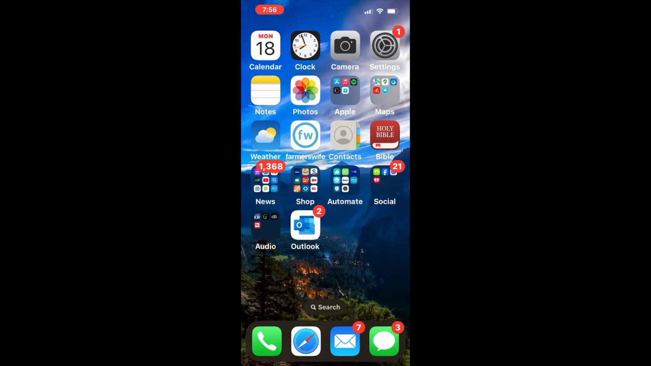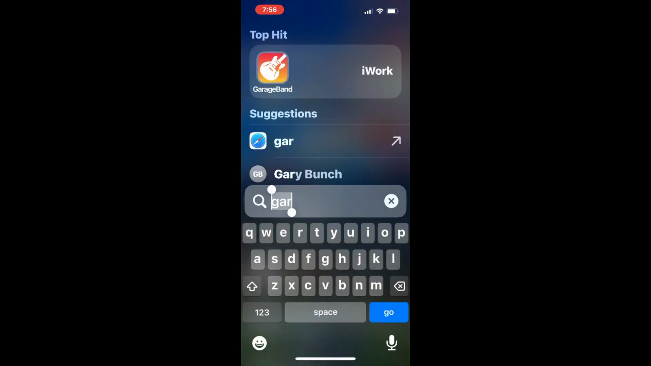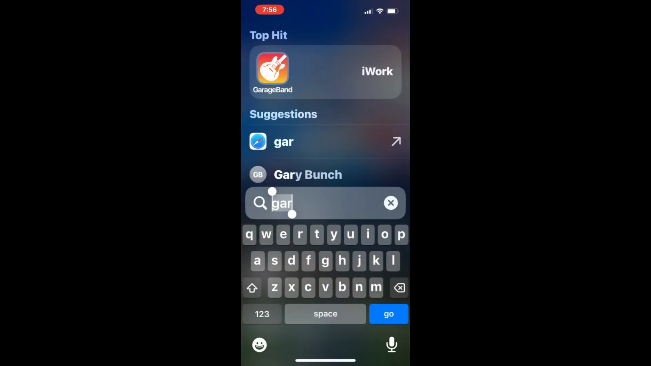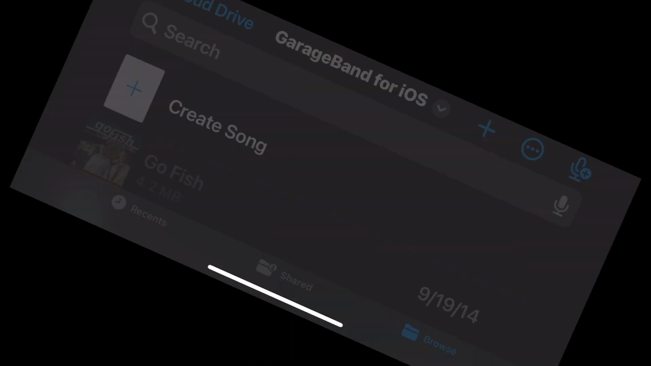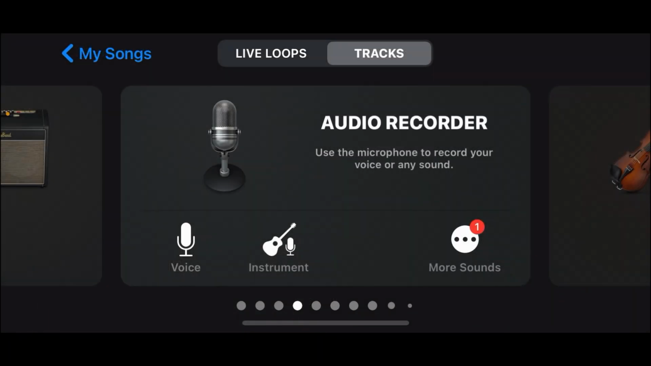Okay, this is a tutorial on how to make a ringtone in GarageBand on iPhone for your iPhone. So you're going to swipe down, type in GAR, click the GarageBand icon, go to Create Song, and click Audio Recorder.